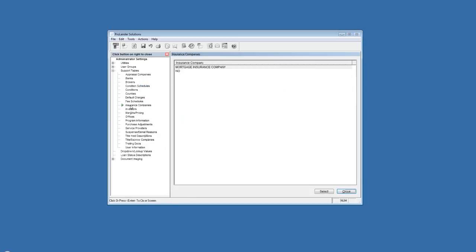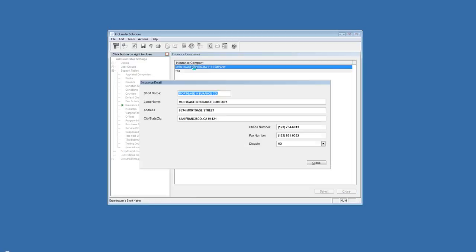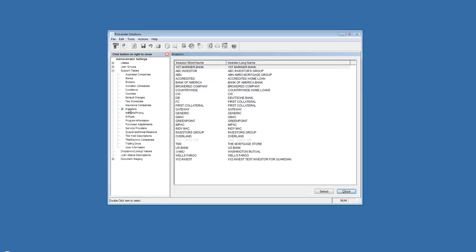Now, let's take a look at insurance companies. So the insurance companies work a lot like your appraisal companies. Again, you would just go to Actions and insert a new record. And all you want to do is enter the short name, the long name, the address, phone number. So you have all the contact information in here. Now your users, all they have to do when they're working on their loan is select the insurance company from the list, and this information is going to automatically populate for them.